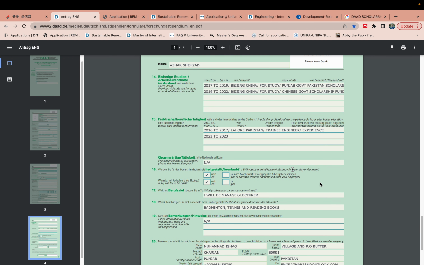And next one is your experience. I told you before, for a master program in Germany with a DAAD scholarship, you must have 2 years of experience in related fields. Like you did your bachelor's, and after your bachelor's, you must have 2 years of experience to apply for a master program with the DAAD scholarship. Less than 2 years is not enough. They will not count your application.